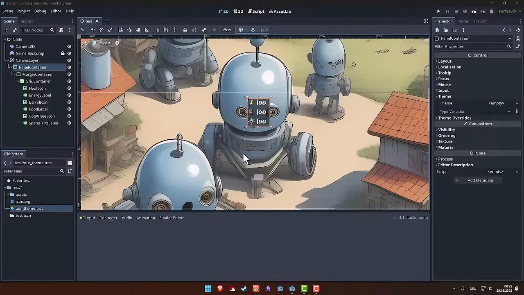And now you can see that our labels use the new theme. So now our labels fit the game a bit better, but still I don't like this panel container. So how about we add a wooden border around this?